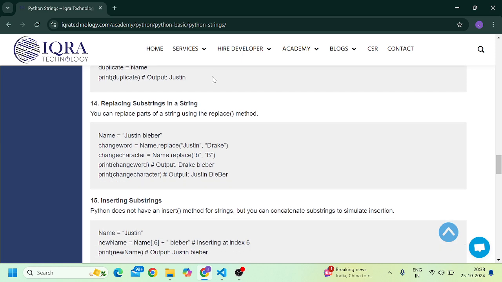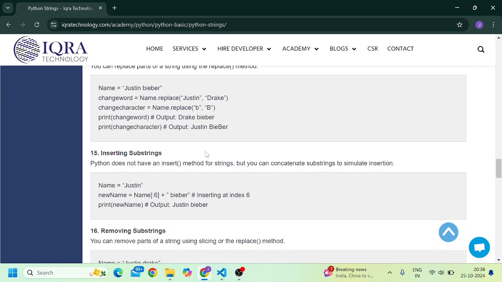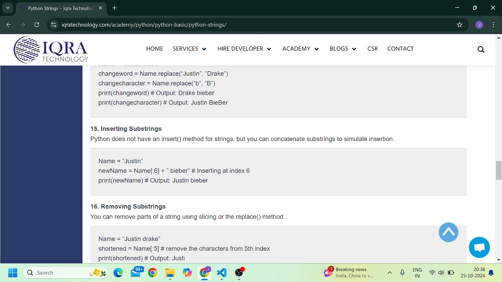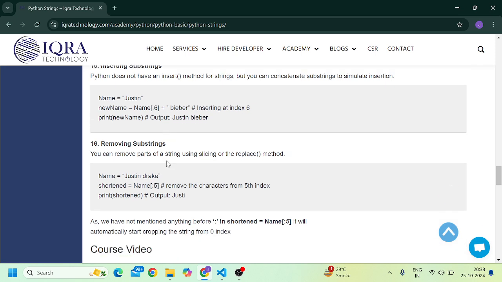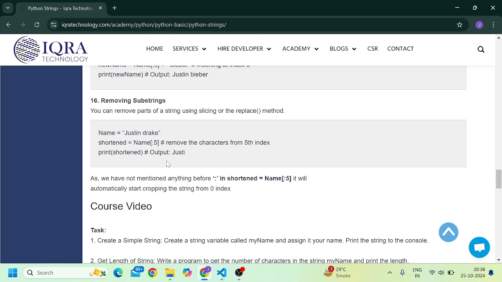We can replace a substring in a string by using the replace method. First we have to provide the character inside the string you want to replace and what you want to replace it with. Then we have inserting substring. You can just give the string and concatenate it with the string you want to insert. Then you can also remove a substring by using the slicing operator as I have taught.